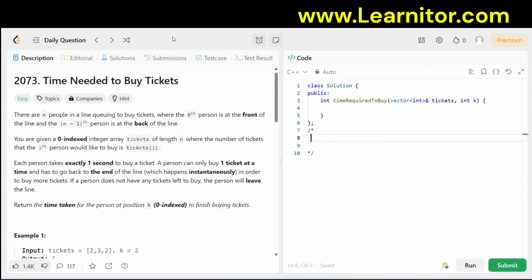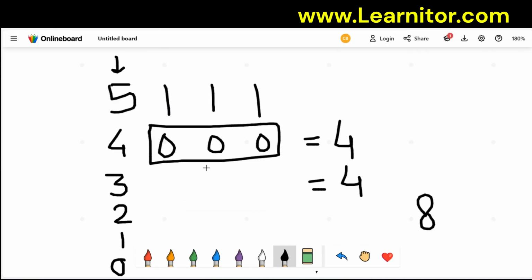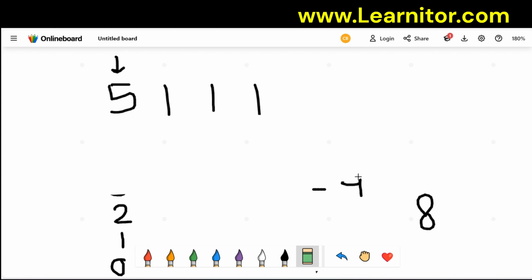I hope you have thought. So I will give the solution. The solution first in my mind is, whenever we are getting this array, whenever the kth element will be zero, we have to stop, right? So we can try, and then the other elements we need to check whether it is greater than zero. Then only we can decrement and we can increment the count.